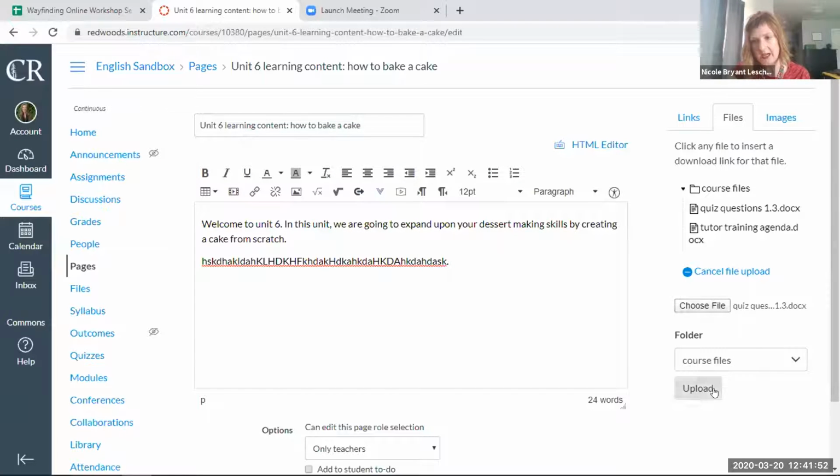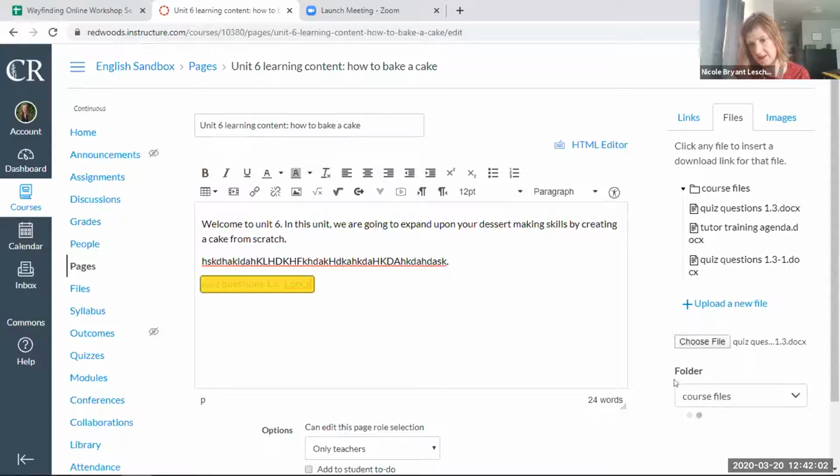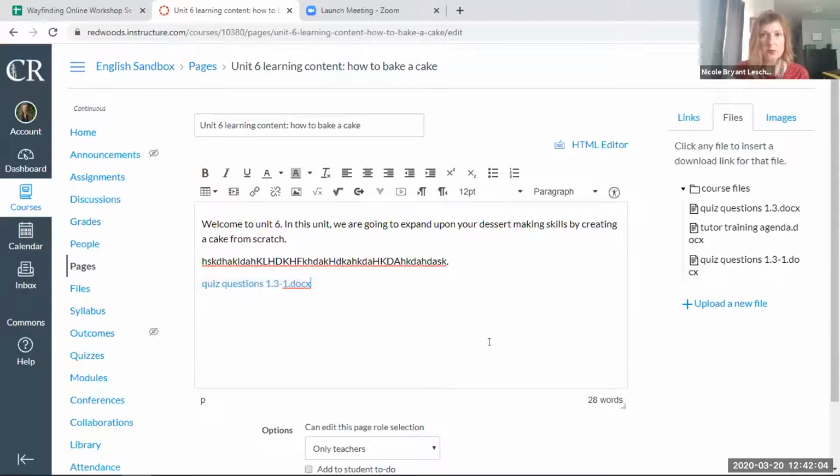And then I'm going to come down to this bottom little box here where it says upload, and I'm going to click on that. And then there's little scrolling dots that say, hang on, we're doing our work. And then I'll know that it's uploaded when I see that file appear right where my cursor was when I made the choice to add content, and it's going to be in blue. Okay. And that's also how I know that students can open it.